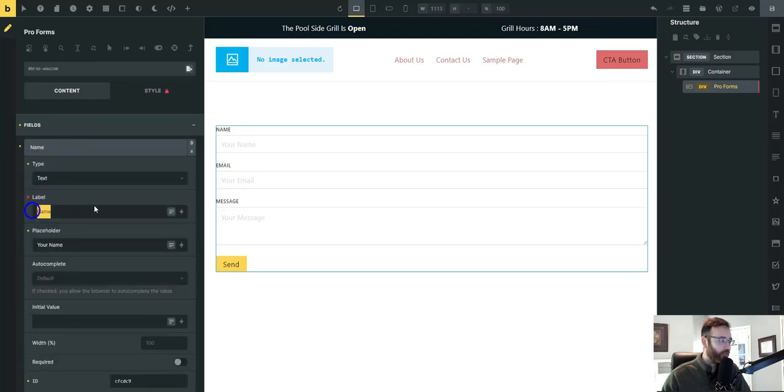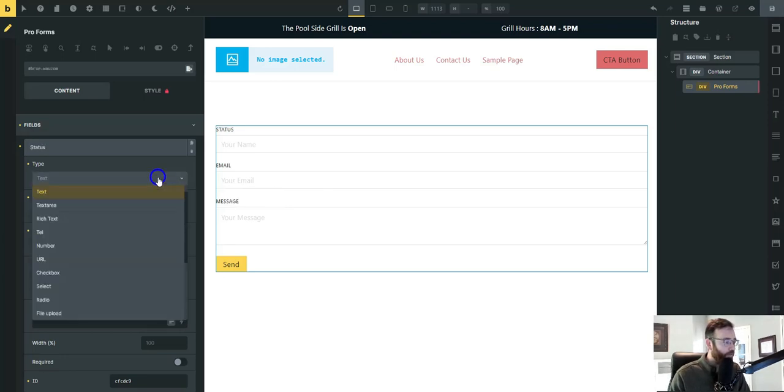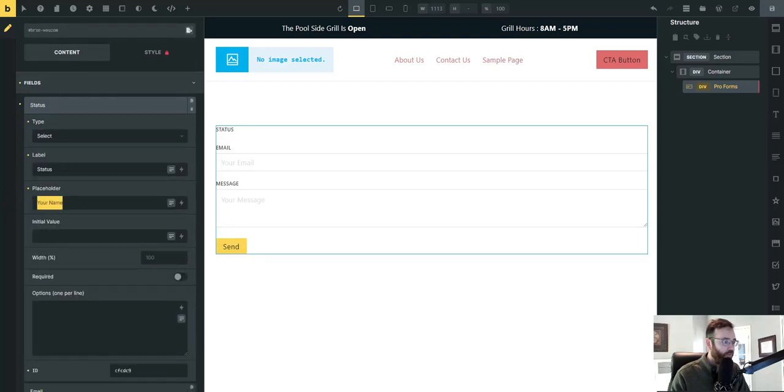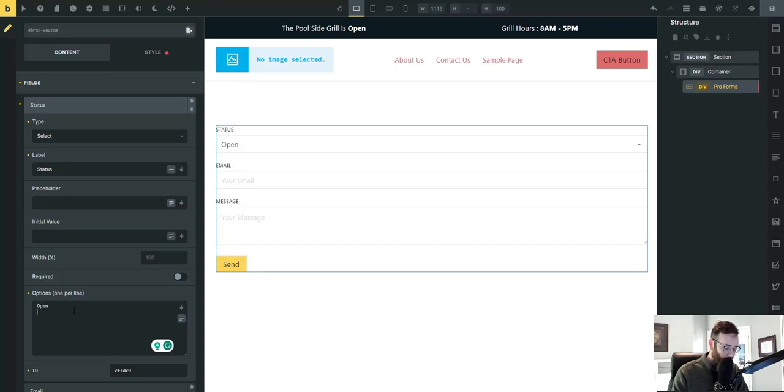We're going to change this to status, and this is going to be a select. We're not going to have a placeholder. We're just going to say status. And it's going to be open, closed, opening soon. And I think, yeah, we can do closing soon, see what happens. So we've got those, and then the top one is going to be the default, I think. Initial value, we're going to put open.